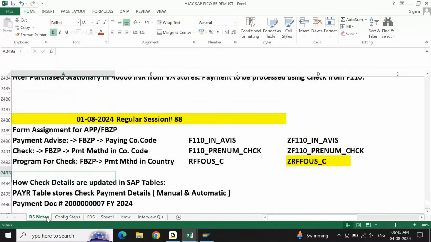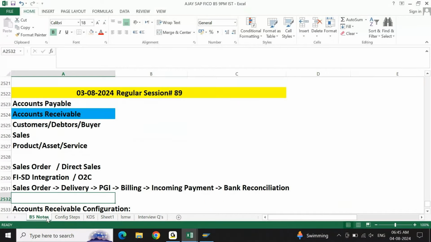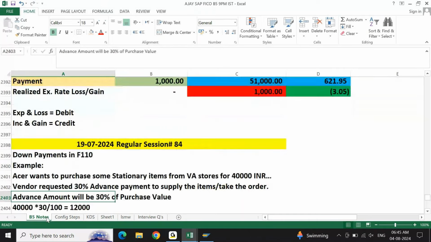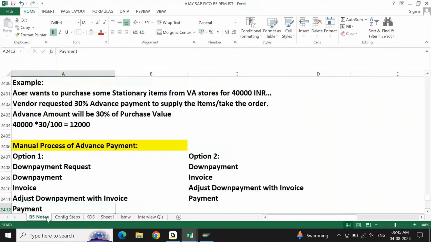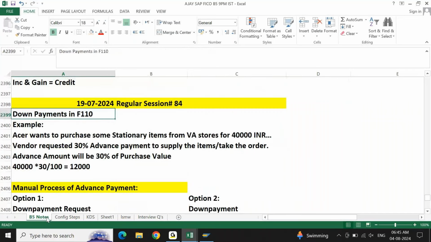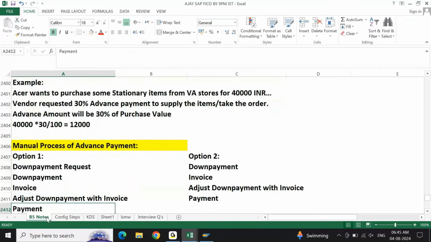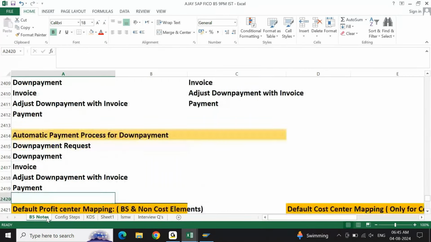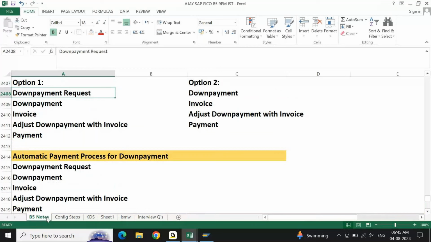Like this, for everything, we will have examples everywhere. Let's say you're talking about down payment, how down payments are processed in the automatic payment program, you will have an example here. On this example, we will list out how many options there are to process the down payment. Option number 1, this way you can do it. Option number 2, this way you can do it. And from here, we will do the configuration. This is the flow if you are doing it manually. This is the flow if you are doing it through APP.